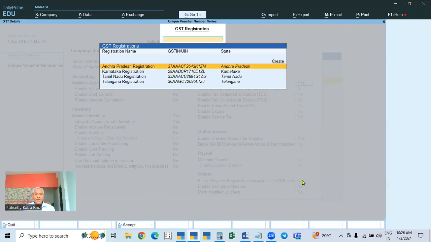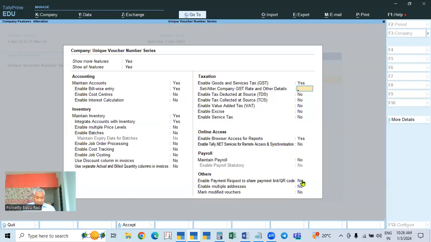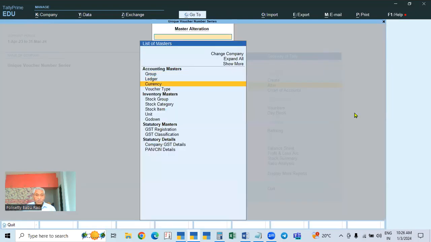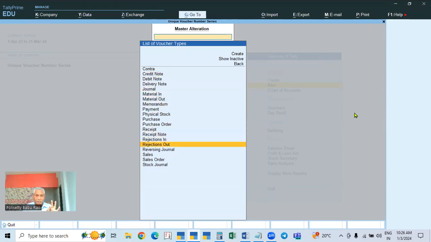Now we will go to the creation of numbering. How we will create the unique voucher numbering. So for that, we have to go here and go to voucher types. Then select, first of all, we will create for sales. That is more important.